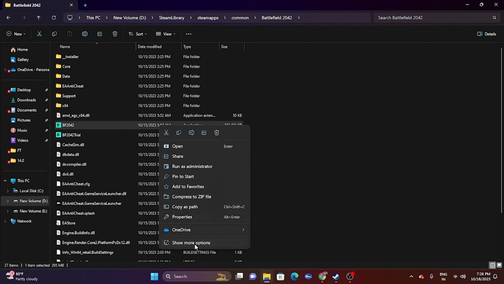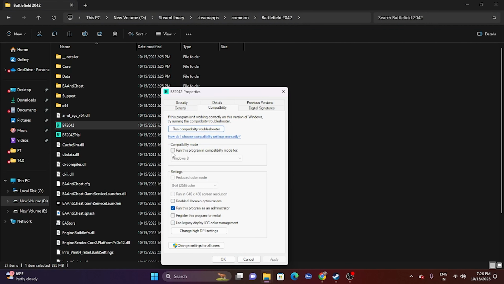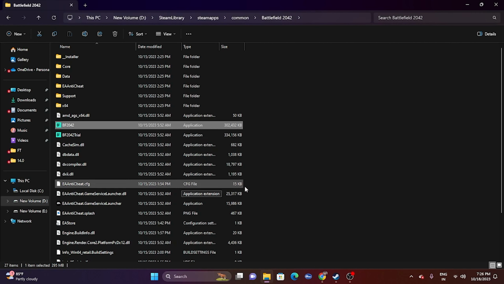Next one, we can right click and go to Show more options, go to Properties, Compatibility, and click on Run this program in compatibility mode. The first one which I'm recommending is to try Windows 8, because it will be working. So you can try with Windows 8, go for Apply and go for OK. Next one, you can try with Windows 7. We can go for Apply and OK as well. So any one of these will be working, so you can try this one as well.